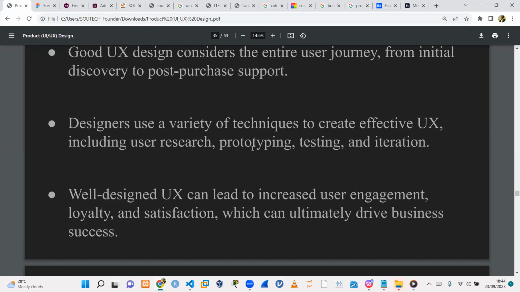We'll have to look at the flow from point A to point B to point C to point D. Then we need to test. We can give the user to test. That's what we call user testing. We can test internally.